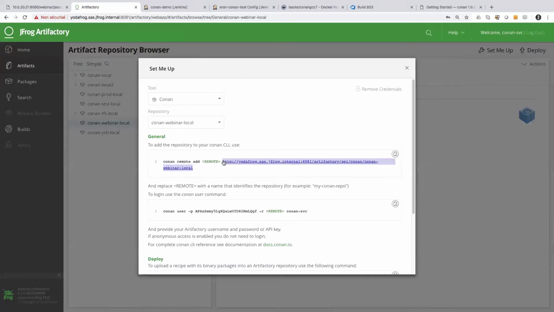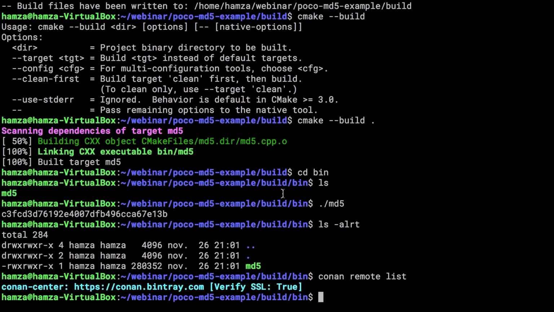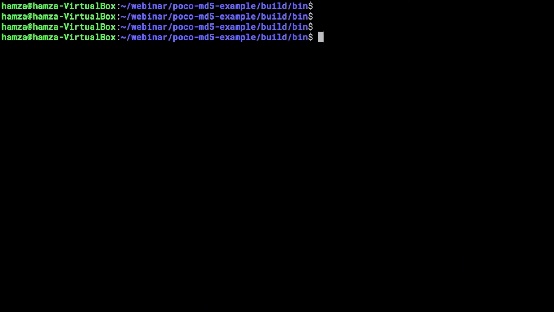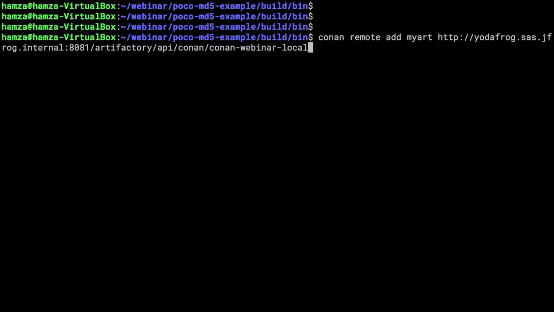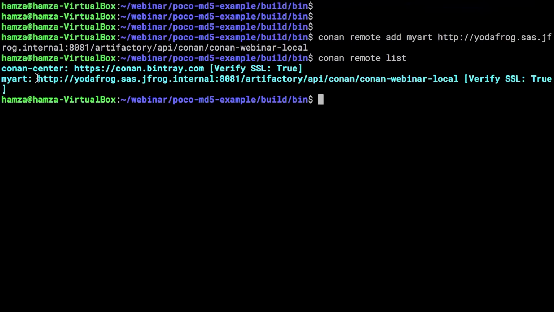I'm just going to copy this URL, because this is the most important. And here I'm going to run conan remote add. I'm going to name it my Artifactory, and just give the URL. Now, if I look at my remote list, I have my Conan Center and my Artifactory.